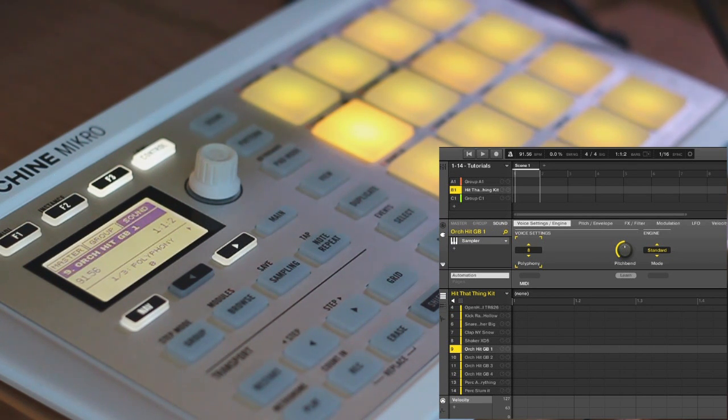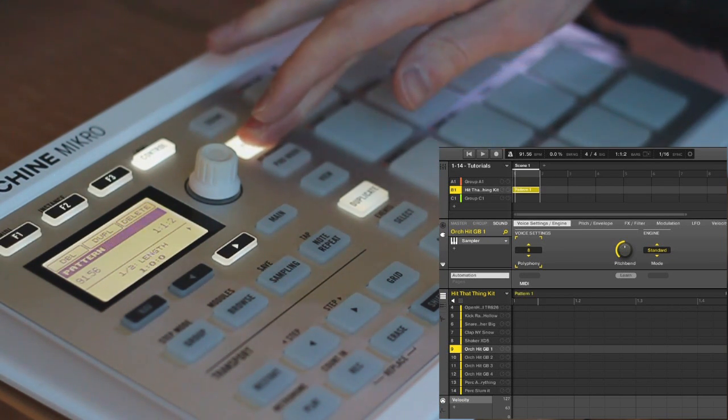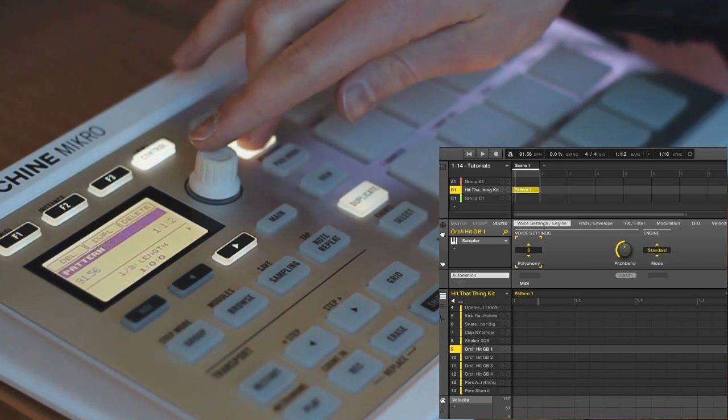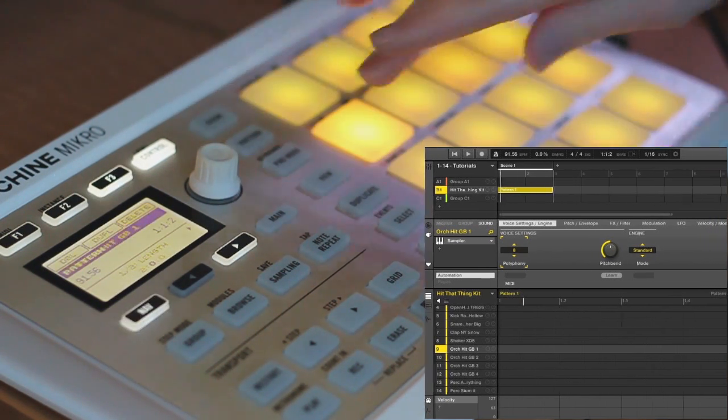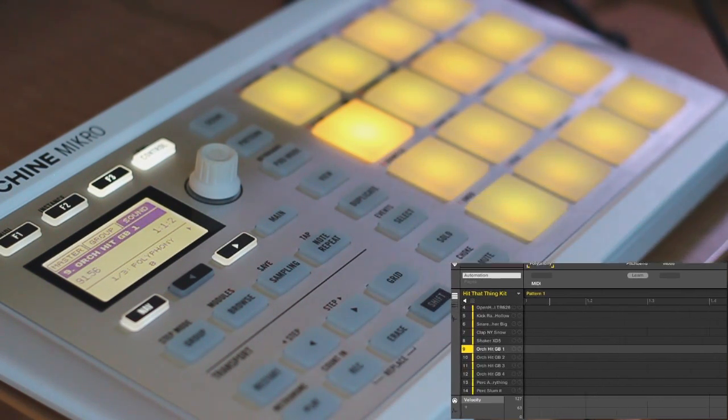Now that I have my tempo set, I want to enter in my first pattern. So to do that, I'm going to hold the pattern button and then press this first pad down here. So this will load up my first pattern or loop. I can change the length of this by holding the pattern button and turning the knob. In the software, I can do the same by going over here, clicking and dragging, or entering it in manually. So for now, I'll leave it on 2 bars long.